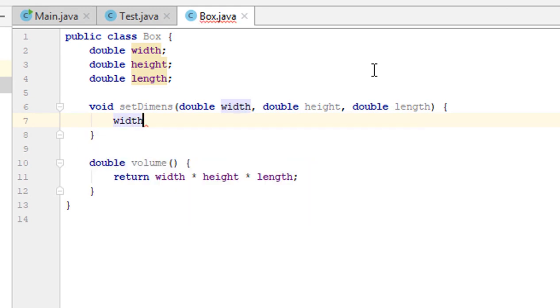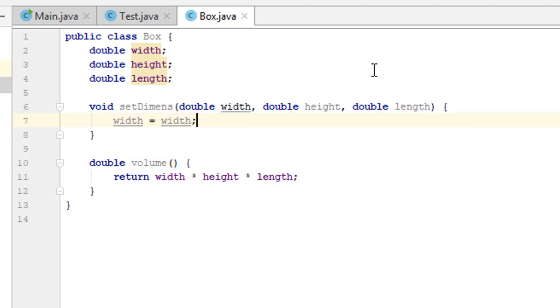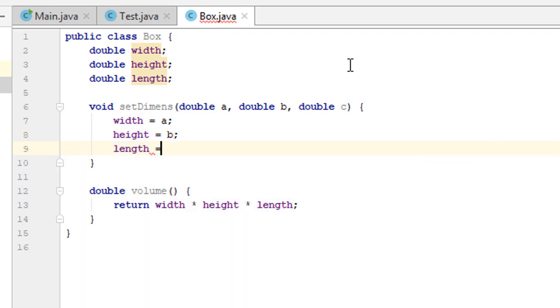Write width, assign symbol, and since our variable is also called width, we have a problem. We are using the same names in both the instance variables names and as the parameters. We can solve this problem by changing the names of the parameters. For example, double A, double B, double C. We will now assign value A to our variable width, value B to variable height, and value C to variable length. But then it will be hard to understand what data mean what. Which of these numbers stands for length, width, and height?